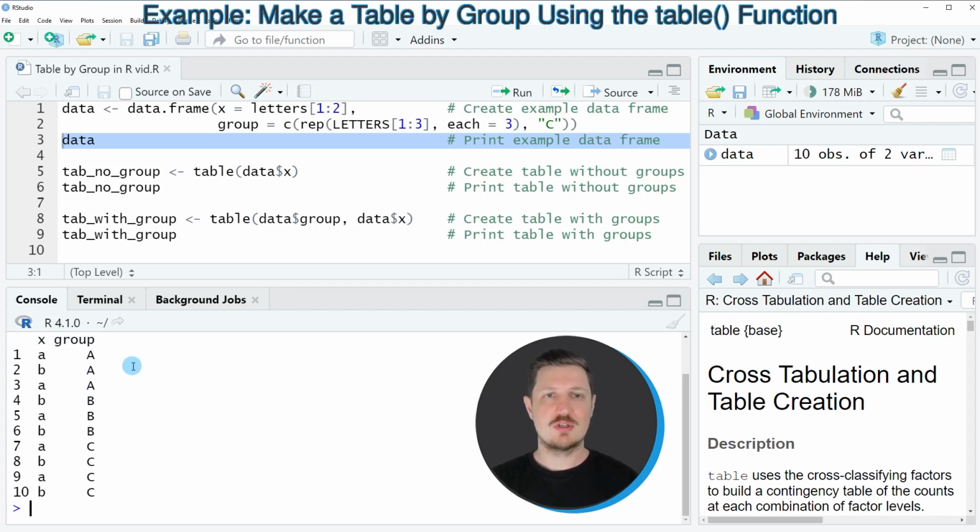Now we could calculate a frequency count table based on the column X without any group elements, using the table function, as you can see in line 5. In this line of code, I'm applying the table function to our data frame column X, and I'm storing the output of this in a new table object that I'm calling tab no group.